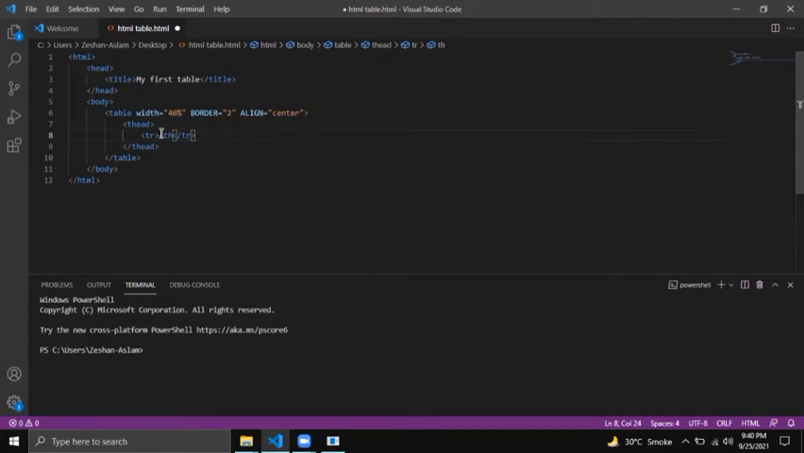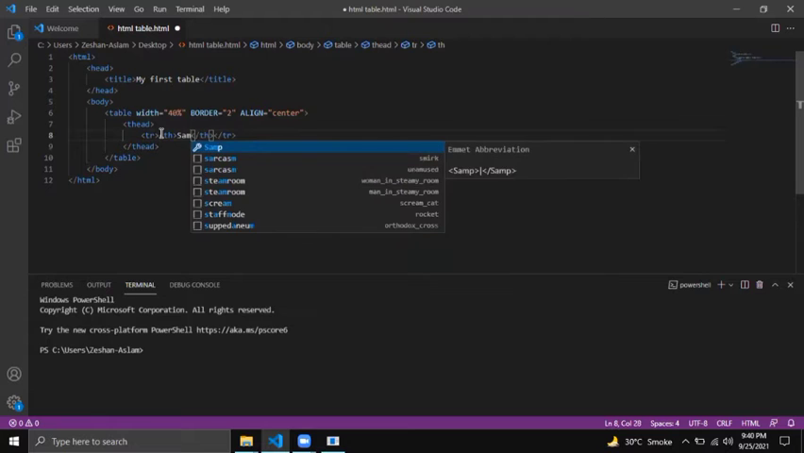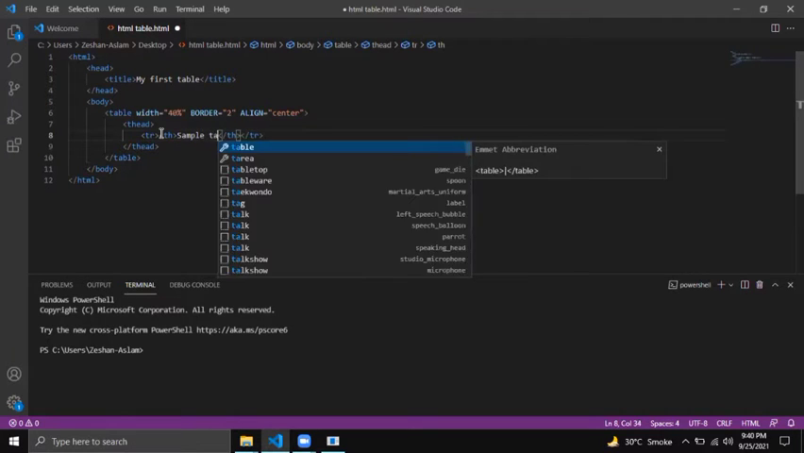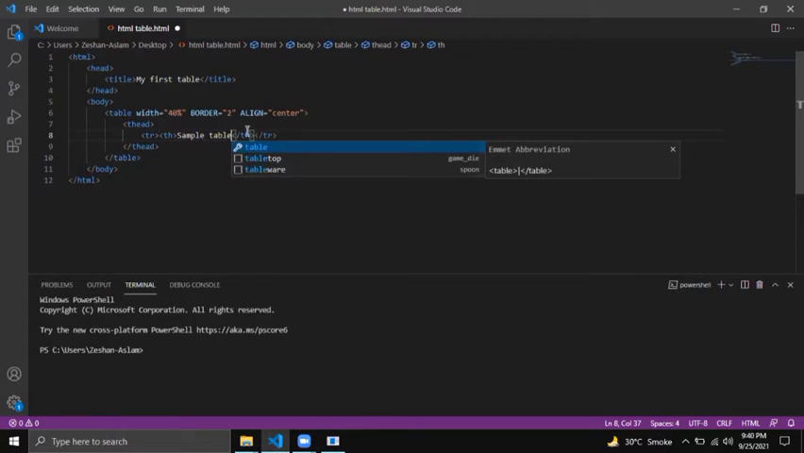Why will I add th? Because it will have the information of our whole table. It represents our whole table and gives the core information of our whole table. So what will it do? It will bold the text inside this row. Okay, sample table. This will be the heading of our table.